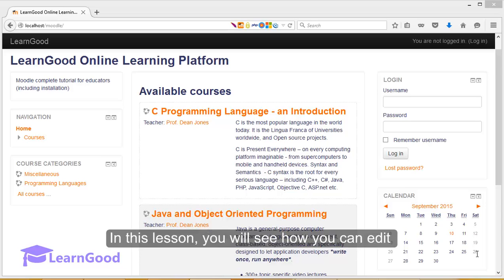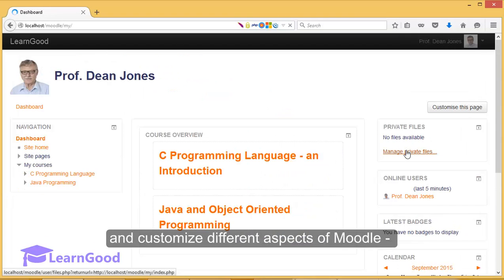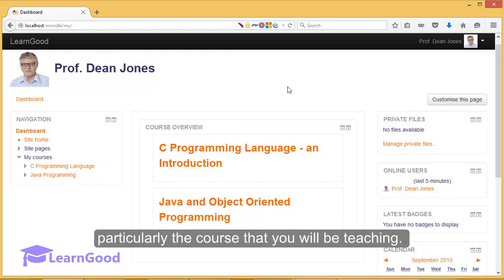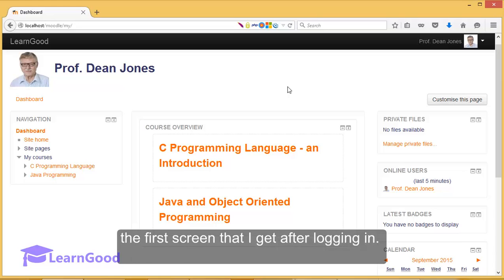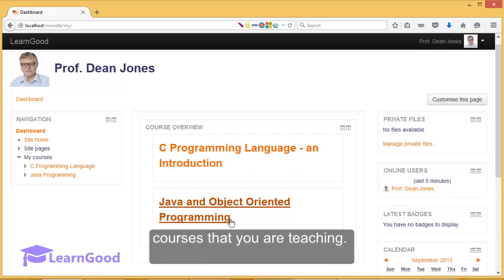In this lesson, you will see how we can edit and customize different aspects of Moodle, particularly the course that you will be teaching. Here again, I have logged in as a teacher and I am currently on the teacher dashboard. That is the first screen that I get after logging in. In this page, you can prominently see the list of courses that you are teaching.